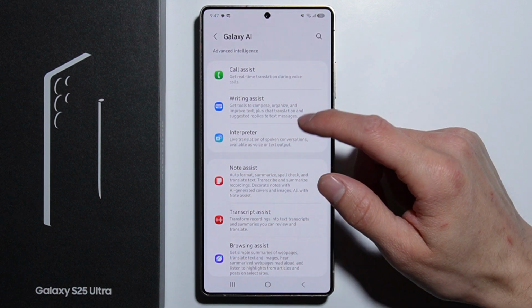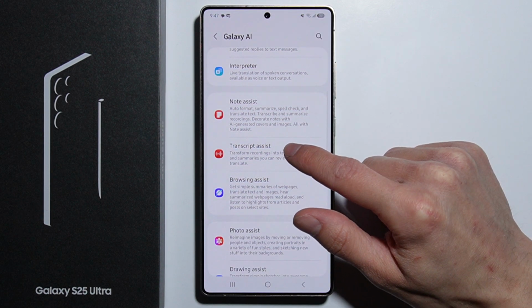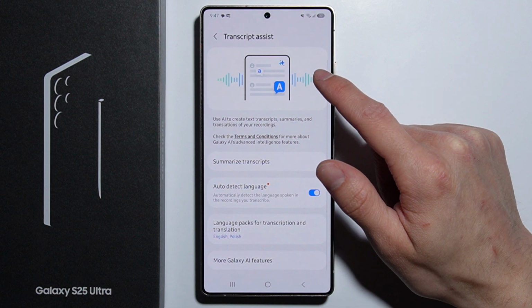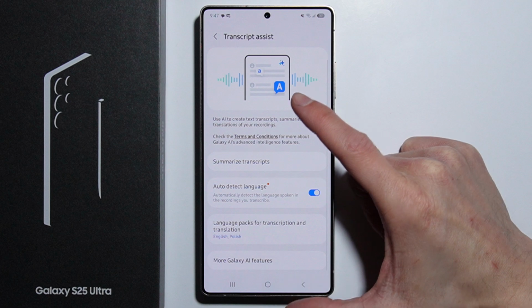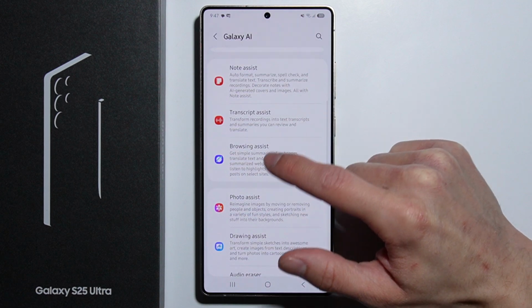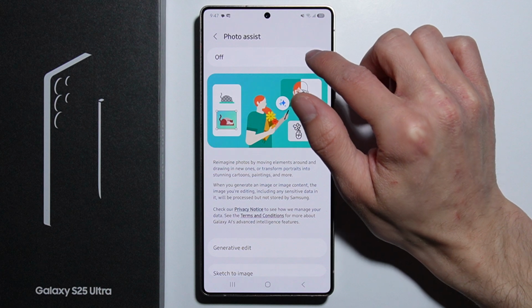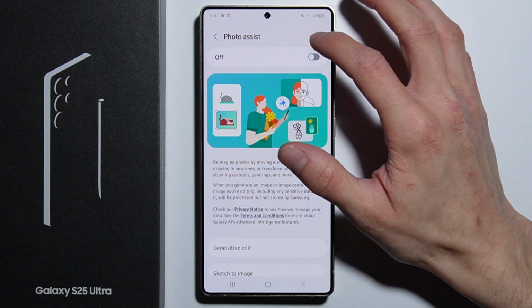And also, if you want to disable, for example, transcript assist, we can go in here and we have to make sure... I cannot see actually, so let's for example disable the photo assist. As you can see, we need to be sure to turn it off like this. So yeah, as you can see, that's how to do it.